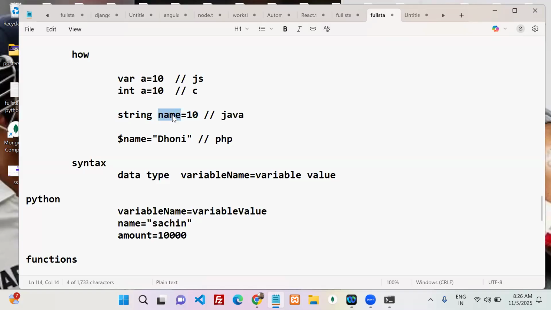You created a variable using which data type? String. But which value did you assign? 10. It is an integer, so there is an incompatible type error. You can get it in Java. What is the error? You can get an incompatible type error.